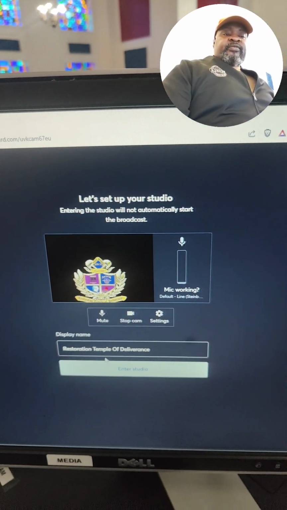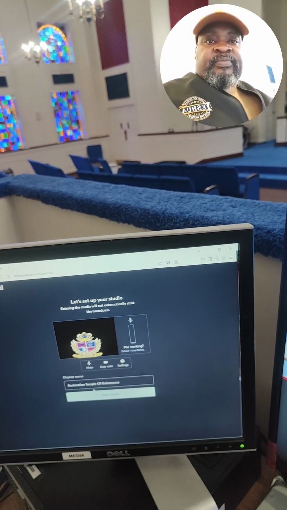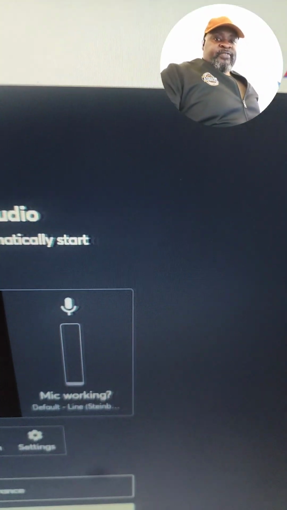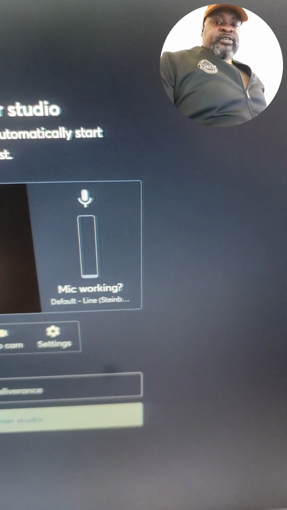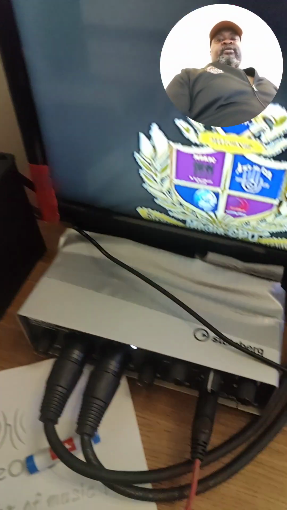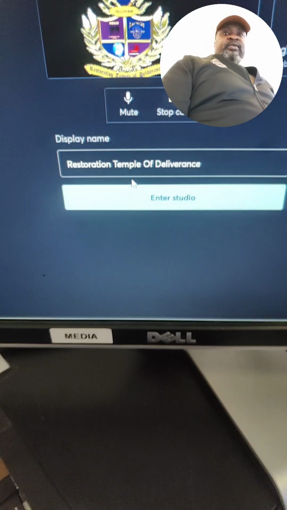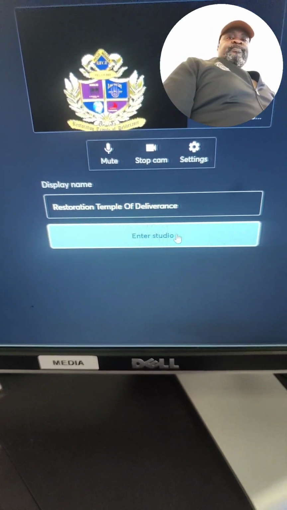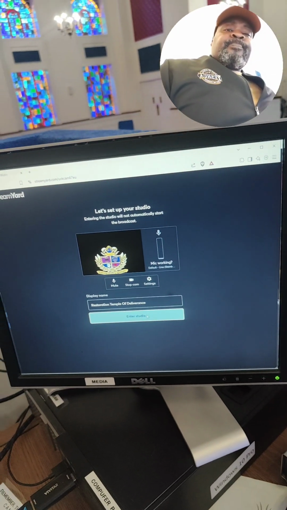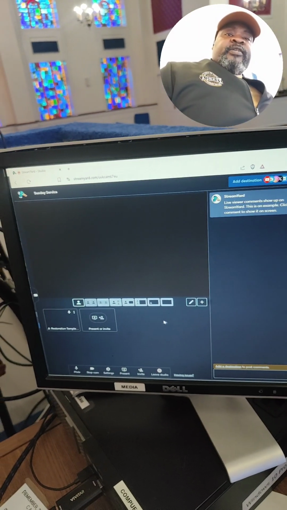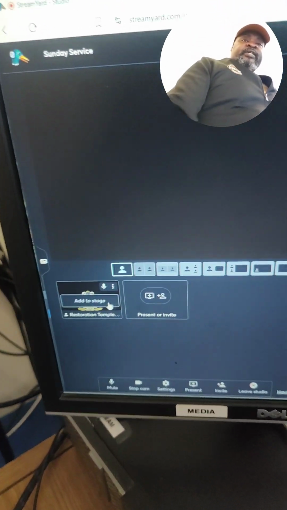There it is. She has something playing in the sound, so that way you can verify that your audio is working. It does show that it's connected to line Steinberg, which is this. So you should be good there. Enter the studio. Once you enter the studio, you know the technique.